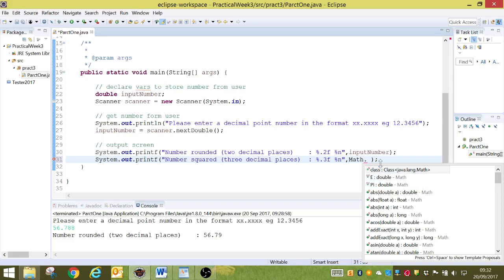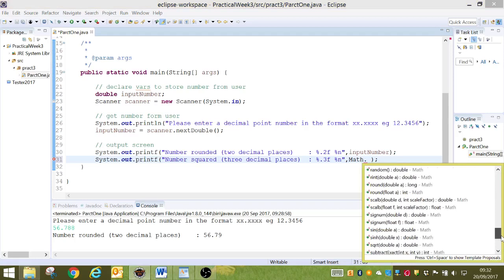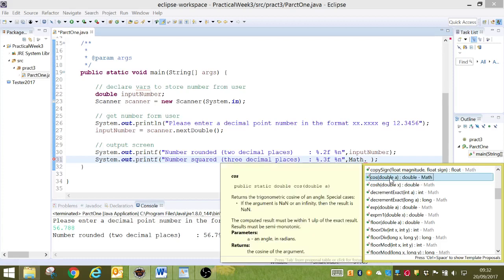Math is another one of these classes. These are known as static methods, which means, and eventually we'll cover this in the course, that you don't need to instantiate the class to get access to it. So you just go Math dot and have a load of things here. As you can see, there are absolutely tons of things, and if you're really interested, you can click on one and it will give you a wee bit of information.